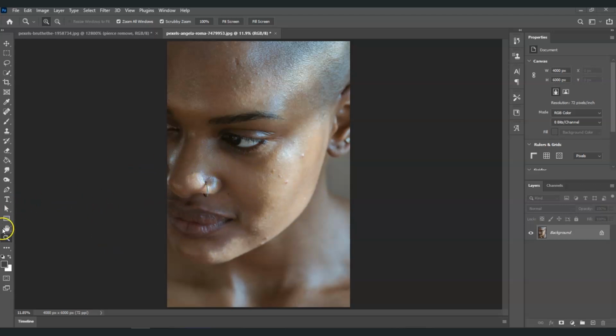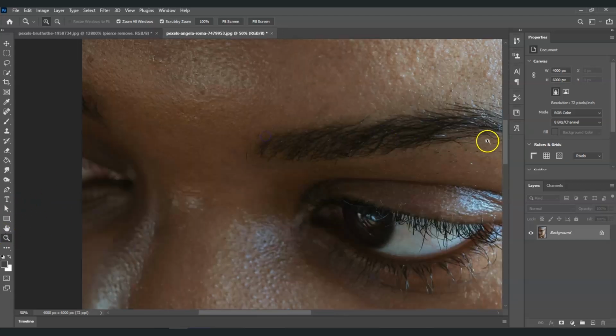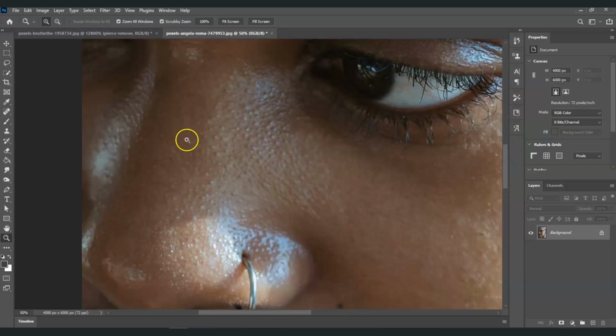notice here that on her skin, you can see the pores on her face, isn't it? Okay, so when I zoom in it, you can see all those pores. And our goal here is to minimize that.